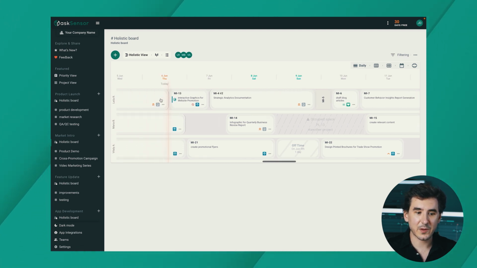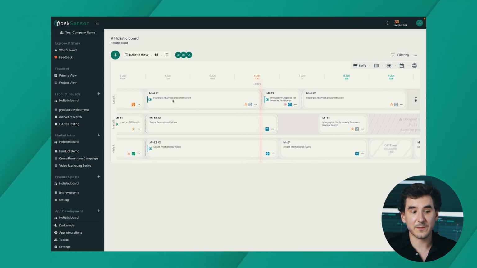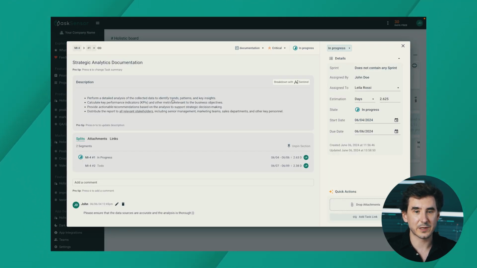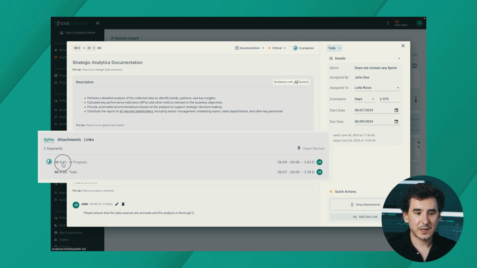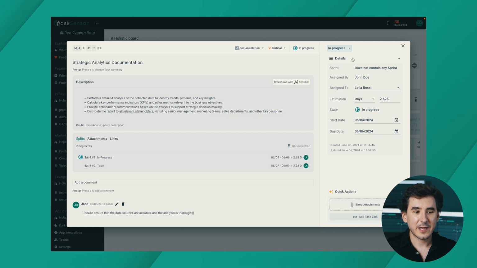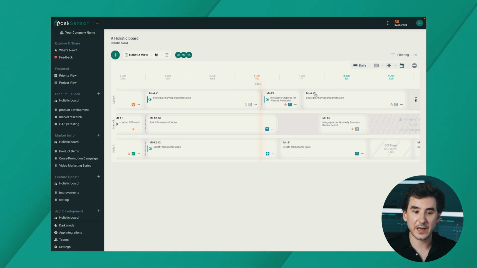Clicking on either of these segments will open the segment view, which shows the information of each segment individually. You can switch between segments with the Splits tab. Each segment has its own status and details, which can be edited. Except for the status and details, all segments in a task share the same title, description, comments, task type, links, attachments, and task priority.